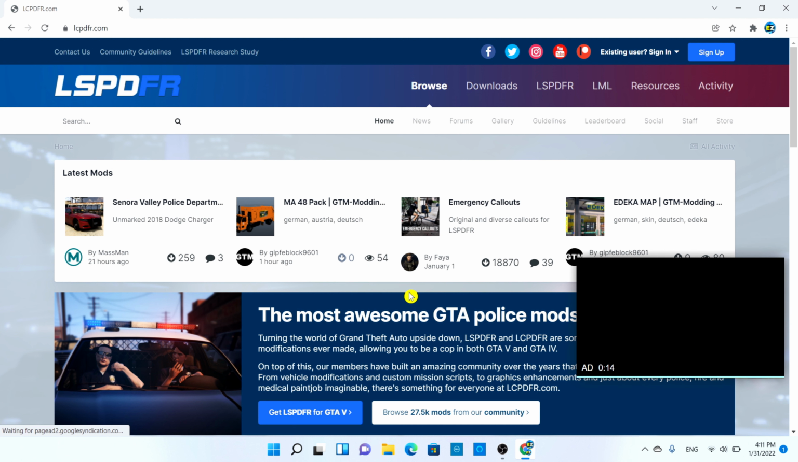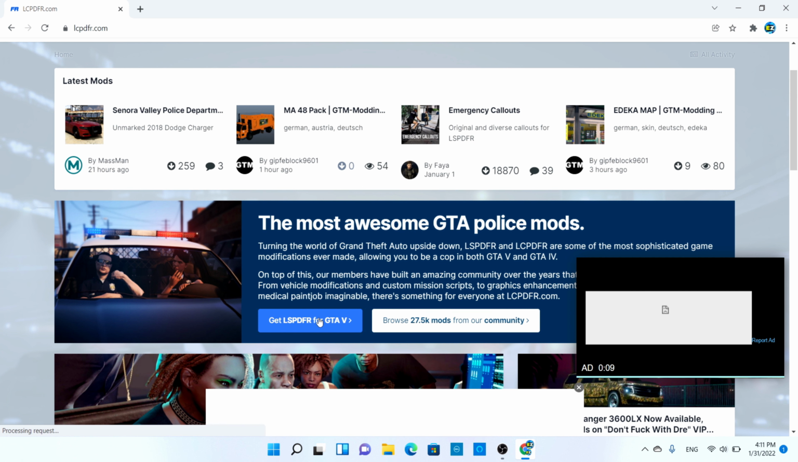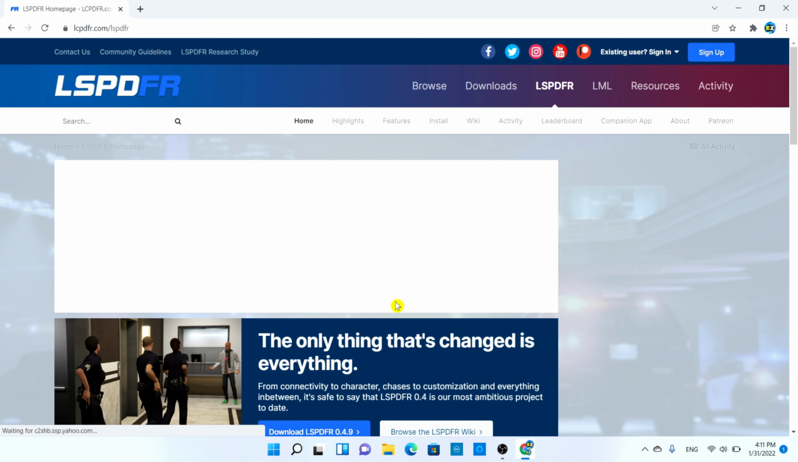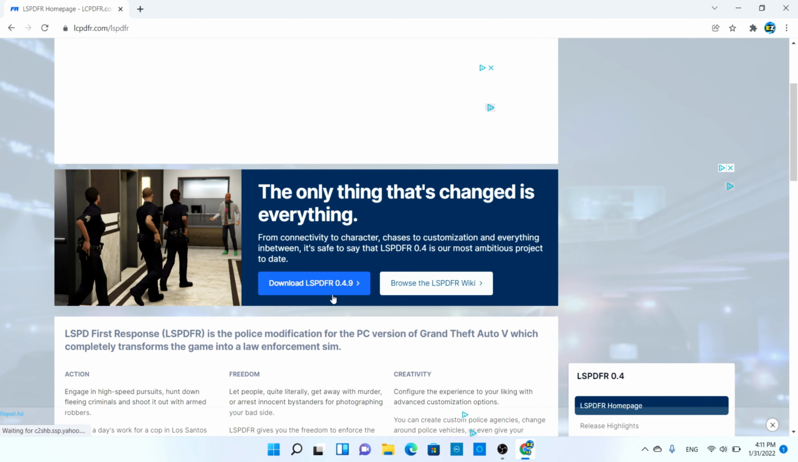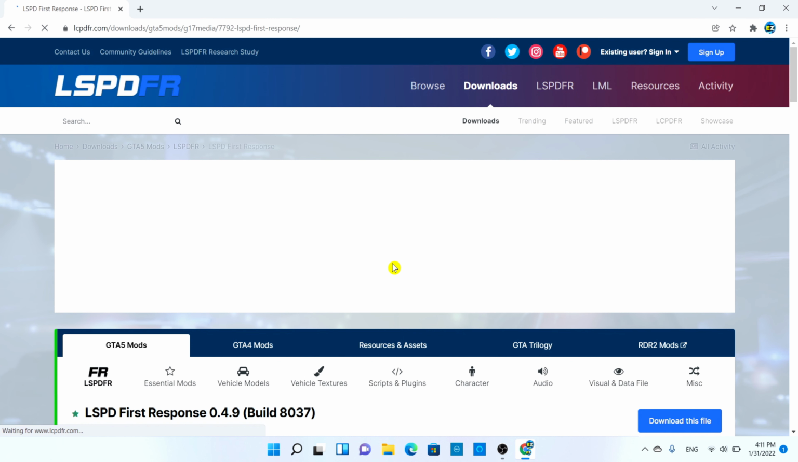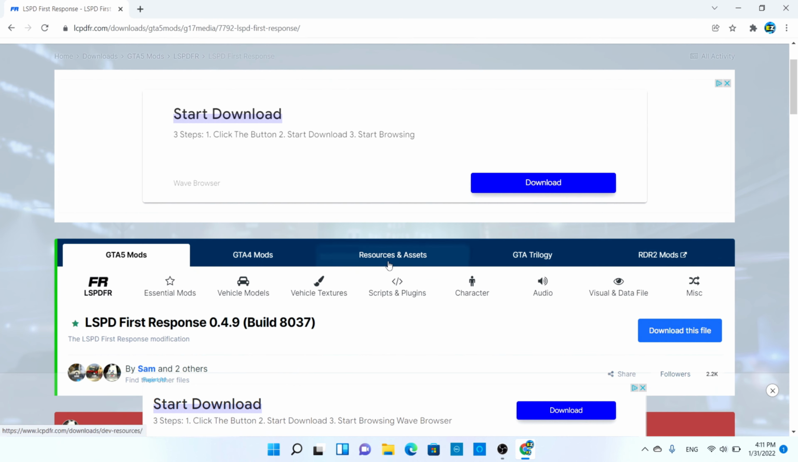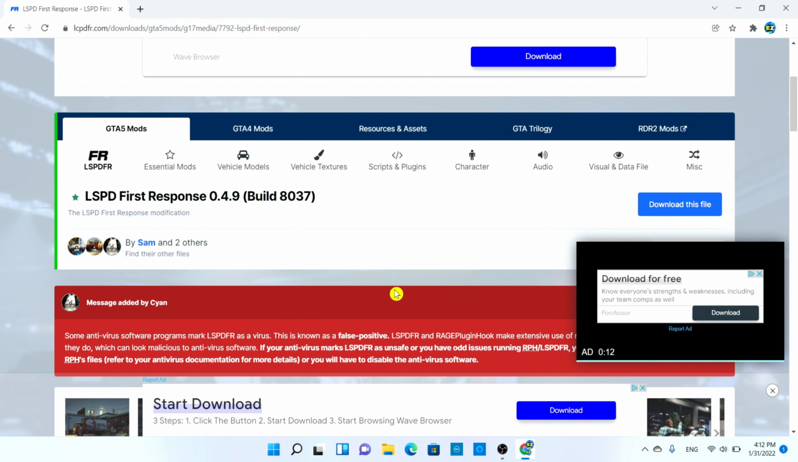And over here, if you go ahead and scroll down a little bit, you're going to find Get LSPDFR for GTA 5. Go ahead and choose that. And go ahead and scroll down a little bit. And again, it's going to say download LSPDFR. Go ahead and choose that. And again, go ahead and scroll down a little bit. And make sure it's the LSPD first response. And this is the latest version. Go ahead and choose download this file.